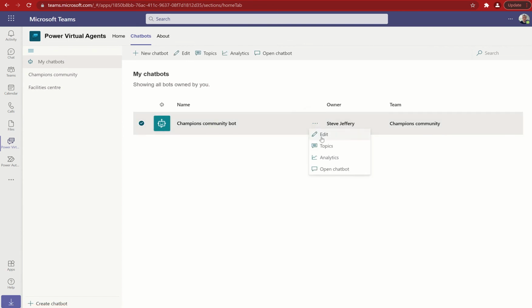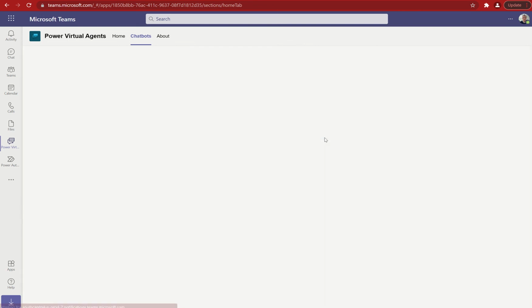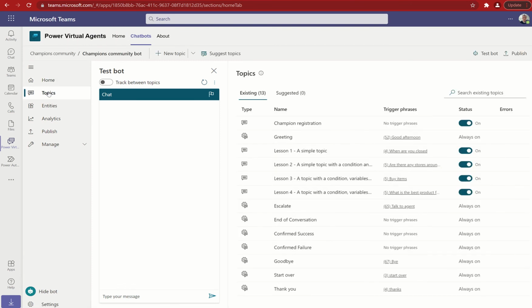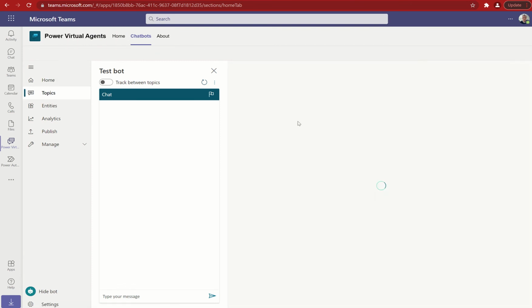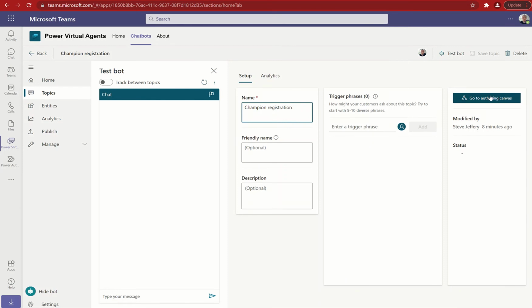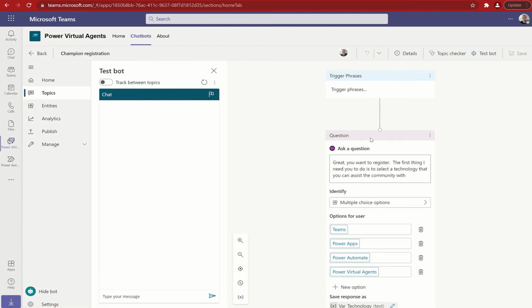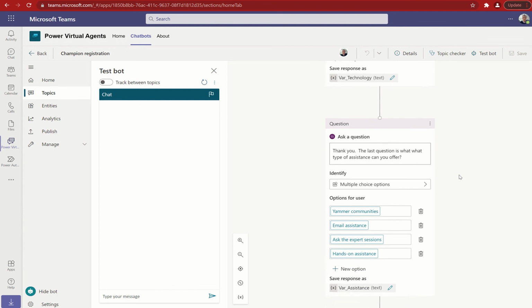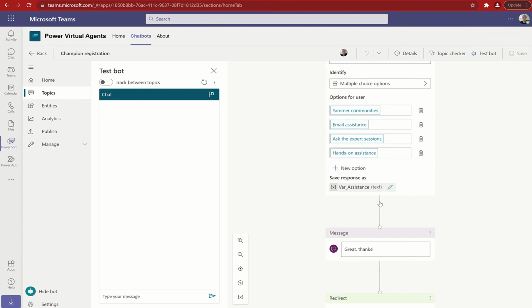Let's go into edit our chatbot. Because now we've captured that information, let's see if we can actually call that flow and get it to commit into Dataverse. So champion registration, go to the authoring canvas. Right, so there's our 2 questions.